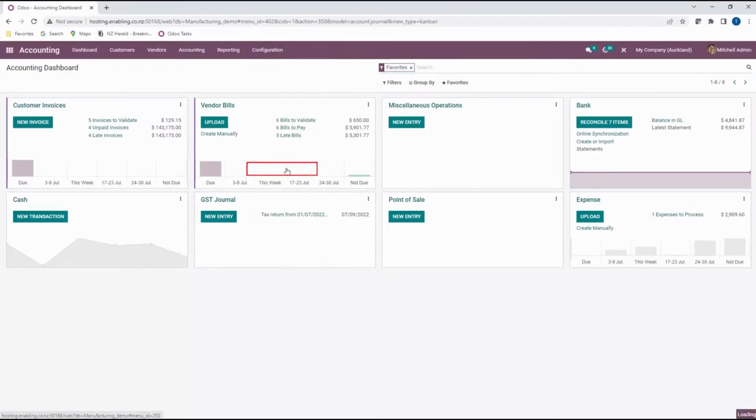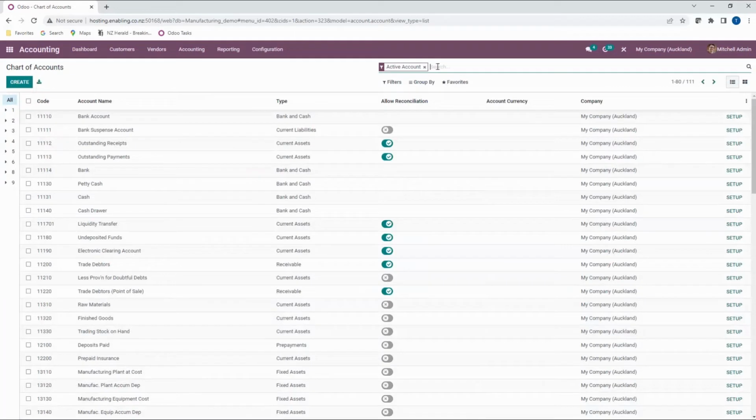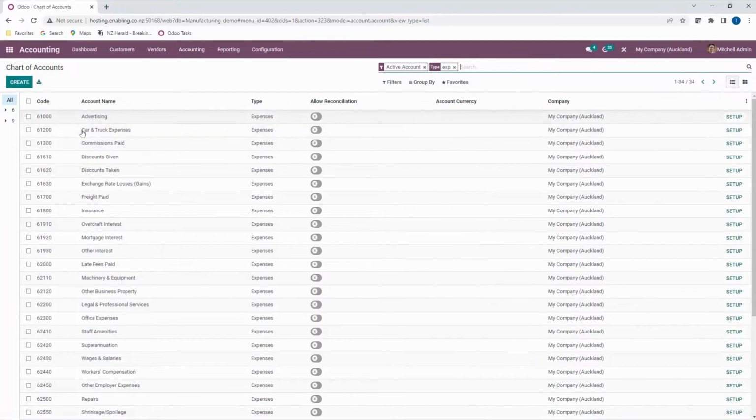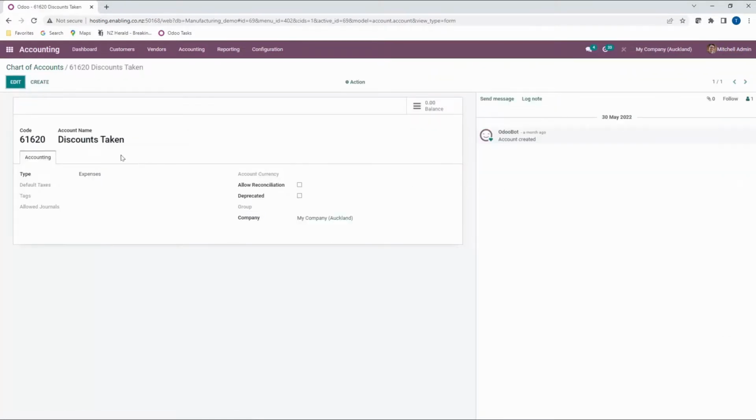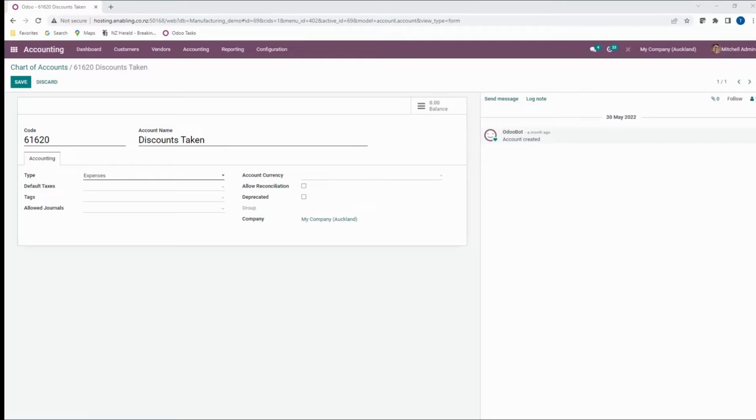Let us edit an existing account. In the search area, we will search for an account type expense. This presents a full list of all accounts with the type expense. Highlight the account required and click Setup. On the account details screen, select Edit. A quick explanation of the fields of the account's details screen.